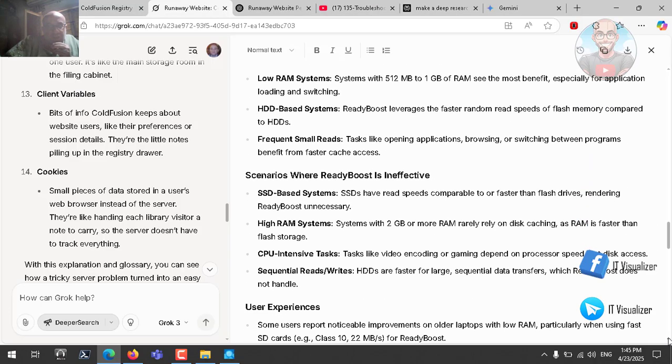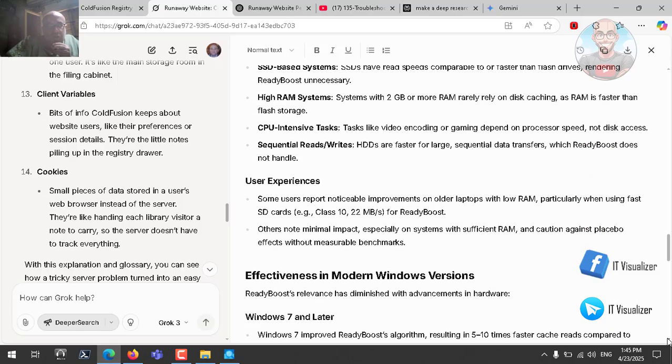Scenario where ReadyBoost is ineffective: SSD-based systems, high RAM systems, and CPU-intensive tasks like coding, video encoding or gaming, which depend on processor speed, not disk access. For sequential reads and writes, HDDs are faster for large sequential data transfer, which ReadyBoost does not handle. User experience: some users report noticeable improvements on older laptops with low RAM.